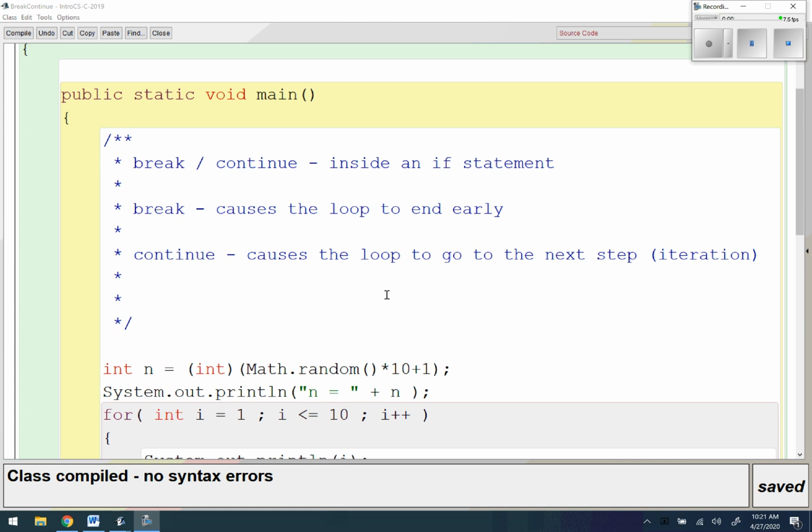Now, a continue is not going to cause the loop to end. Instead, a continue is going to cause the loop to immediately go to the next step on a for loop, or on a while or do while loop, go immediately to the while statement and check to see if the condition is true. And if the condition's true, it will run the while loop or for loop again.